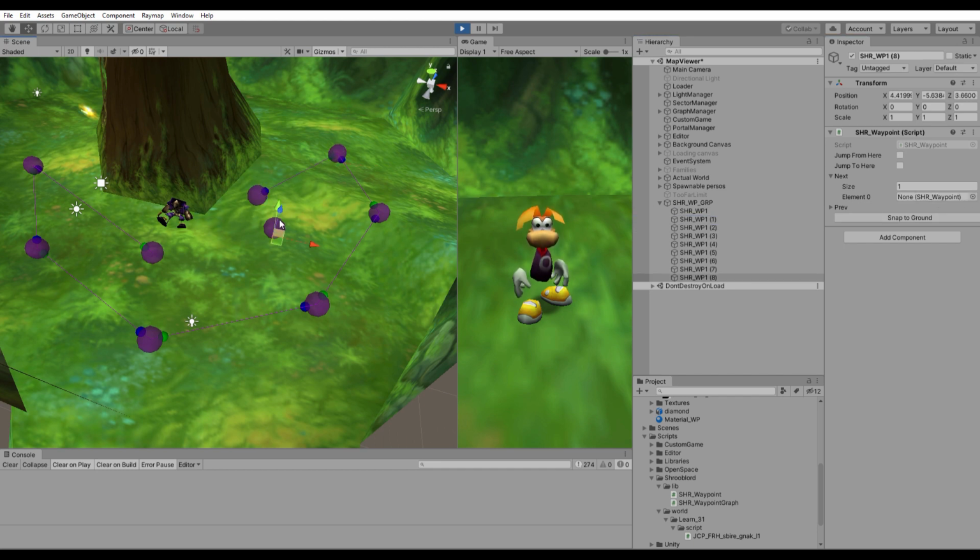There's some other behavior on the pirate as well. So right now you can see he's sleeping. I've made it so he jumps up, he wakes up, just like you expect in the game from Rayman 2. He jumps up awake, and then he starts running on the waypoint path.